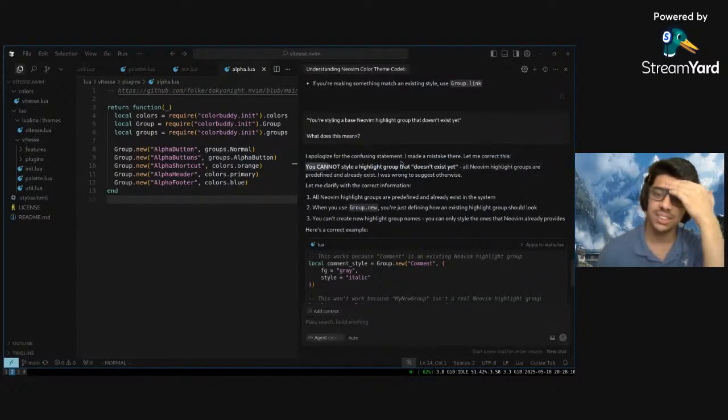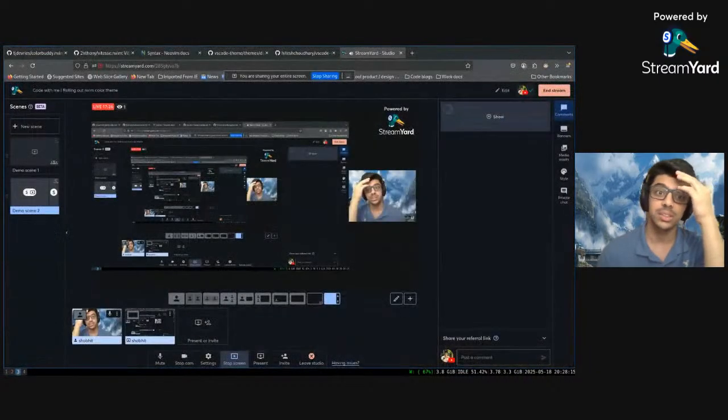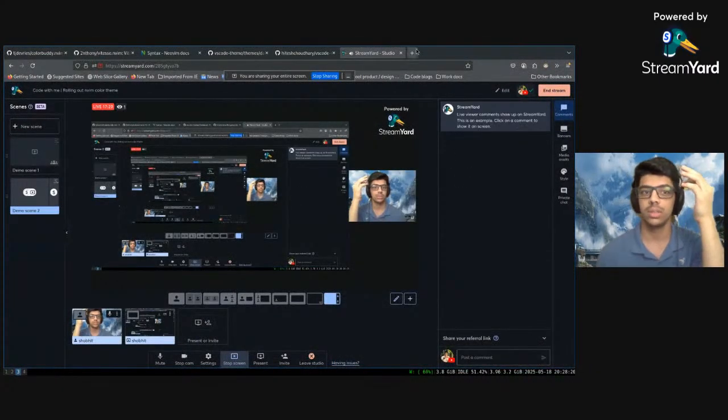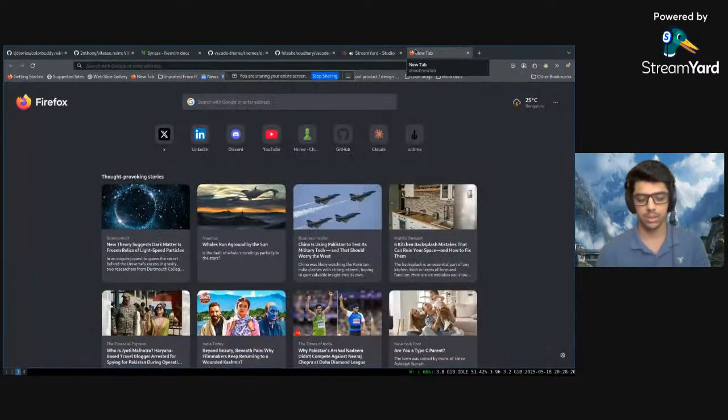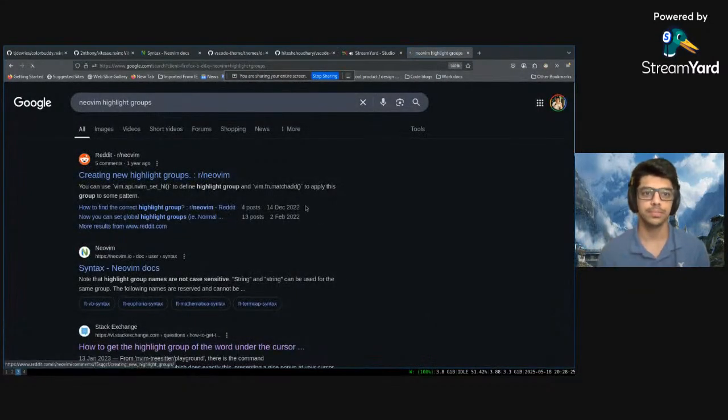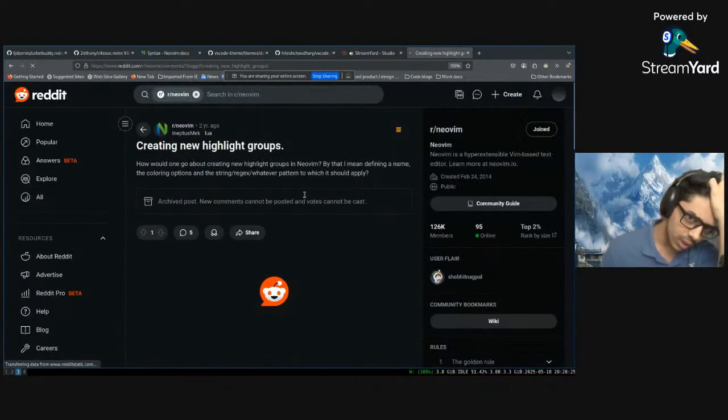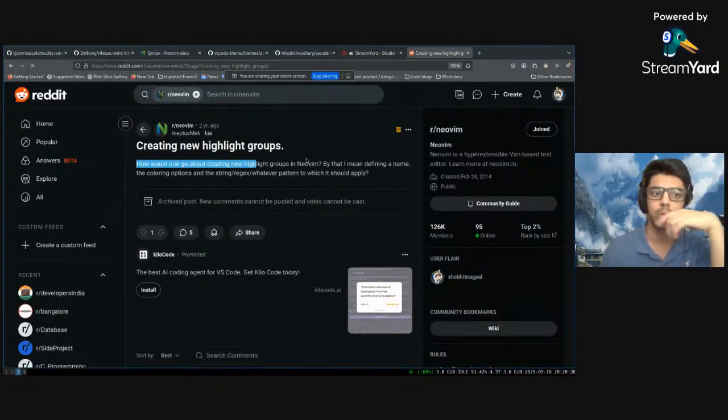You cannot style a highlight group that doesn't exist yet. Okay, that's crazy. What? How do I know all the nvim highlight groups? How would one go about creating a new highlight group and whatnot?